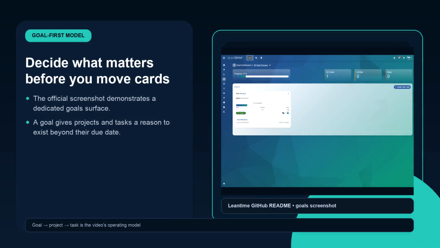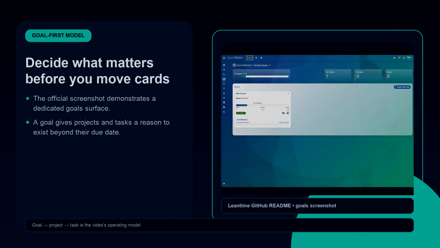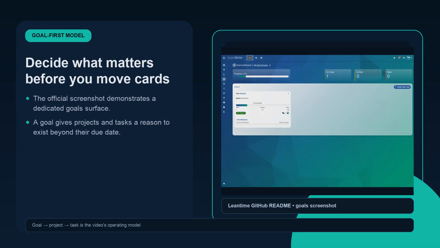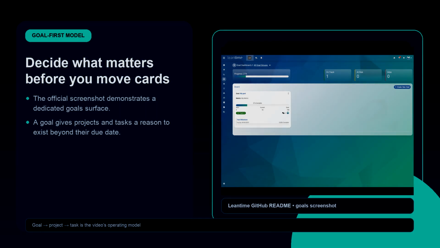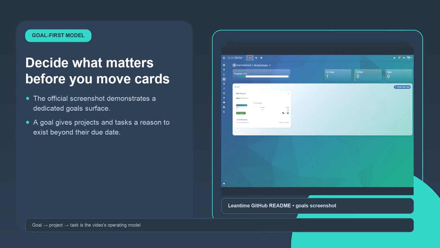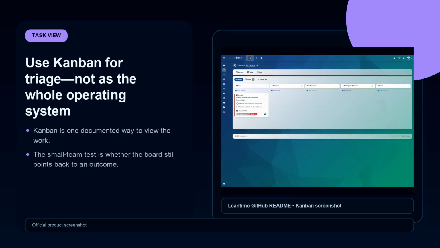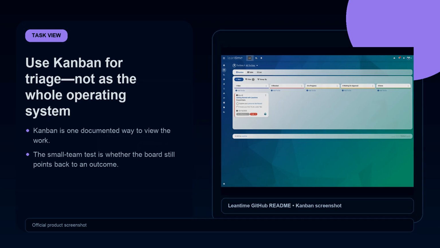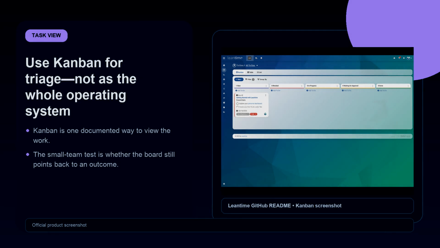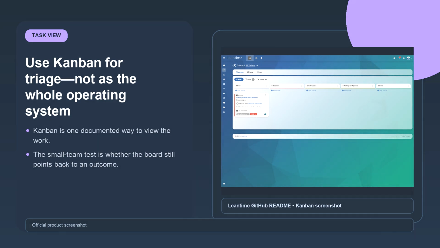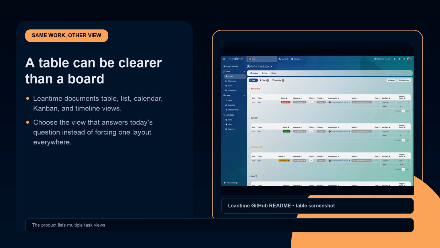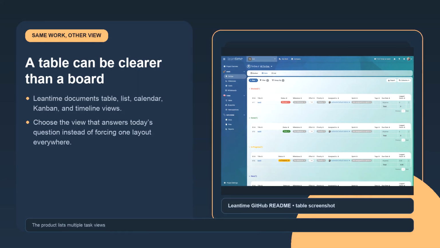Here is the part that makes the product more interesting than another taskboard skin. The official feature list starts with goals and metrics, then connects them to project planning and task management. In practice, the flow is closer to decide what matters, define the project, then decide what must happen next. Once tasks exist, the same work can appear as Kanban, a table, a list, a calendar, or a timeline. That is not just cosmetic if your team uses a board to triage today, a table to clean up details, and a timeline to understand milestones.